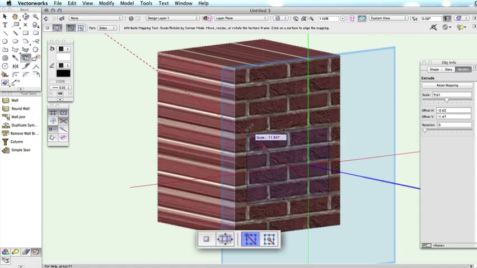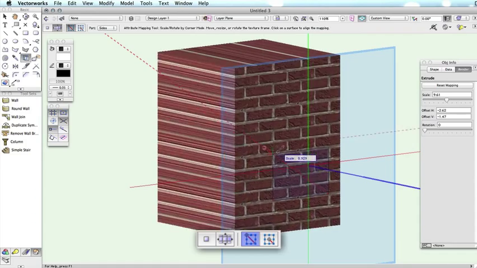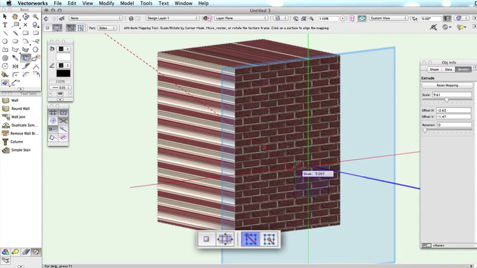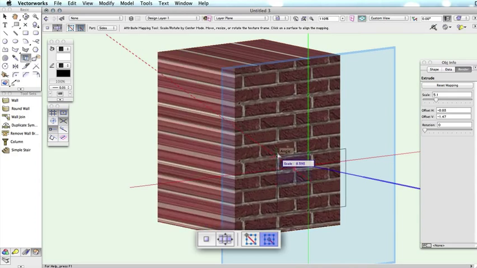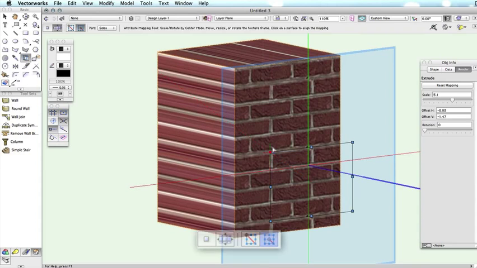Scale rotate by corner allows for resizing or rotating textures based on the handle opposite the one that was clicked on. Scale rotate by center mode will resize or rotate the texture about its center. You will also see a part menu that will allow you to select the specific part of the object to be edited. This is common for objects like walls and roofs.